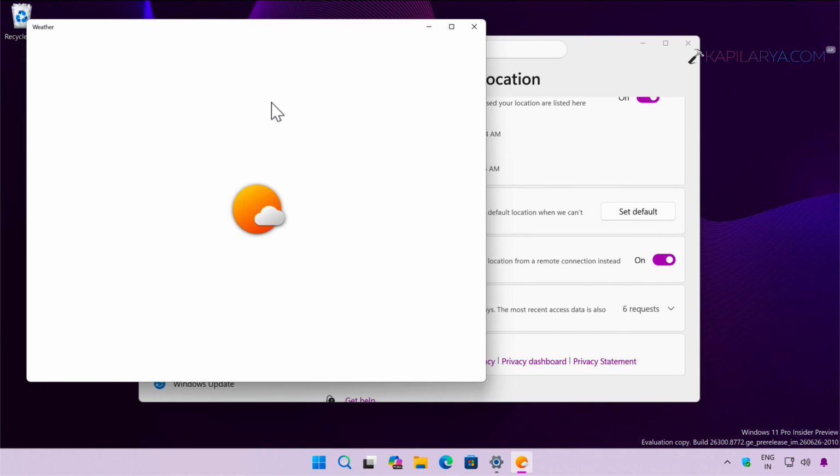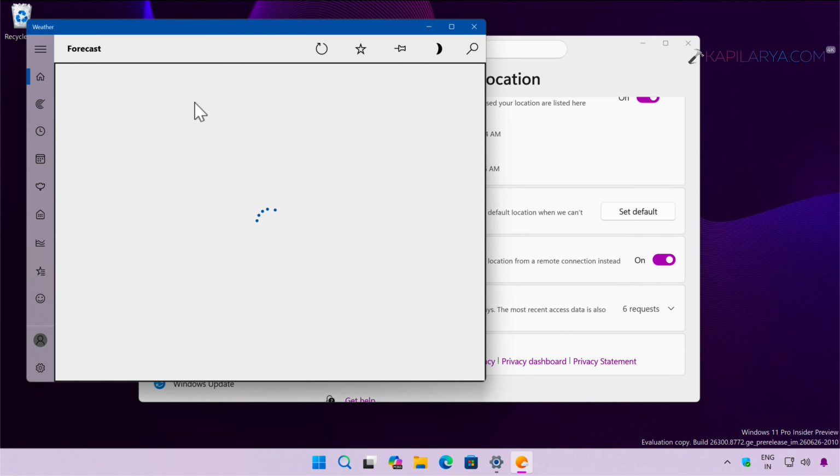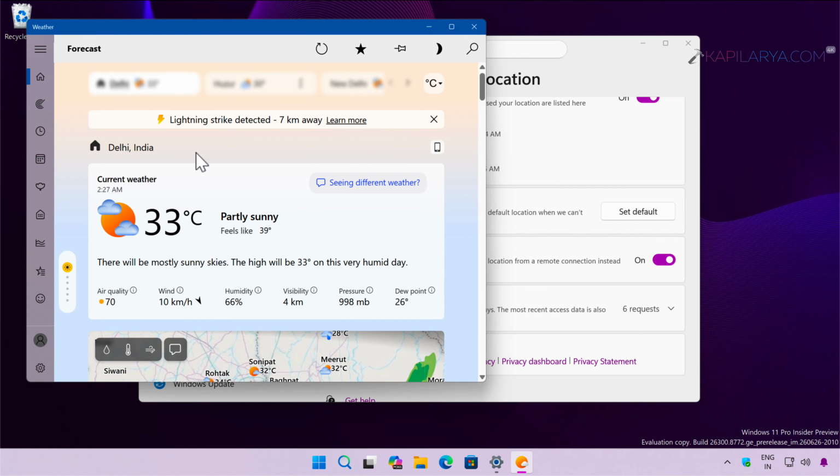And if I open the weather app, you can see that it can now take my current location. This means the issue is completely resolved.